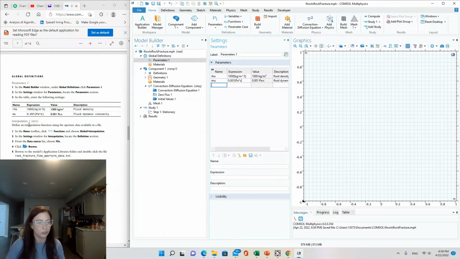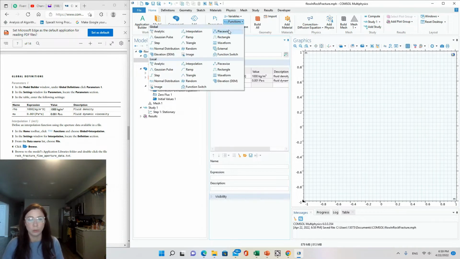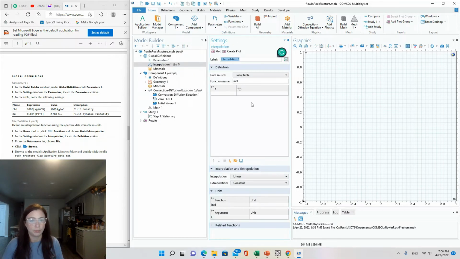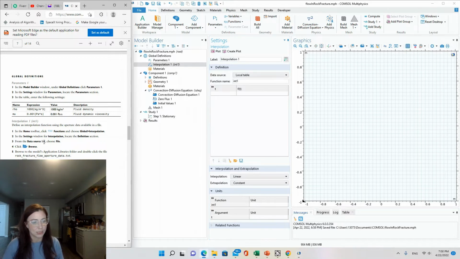Now, interpolation. Define an interpolation function using the aperture data available in a file. And this is available on the COMSOL website in their application library or files library. Click function from the home menu. Global interpolation. In the settings, locate the definition.